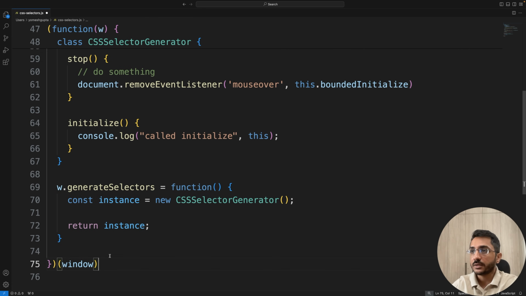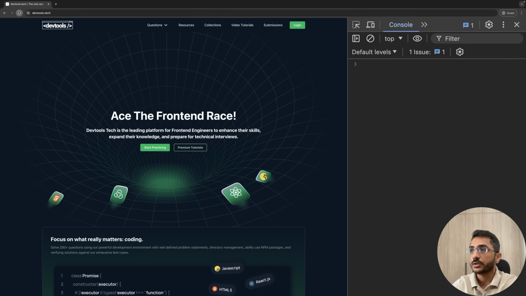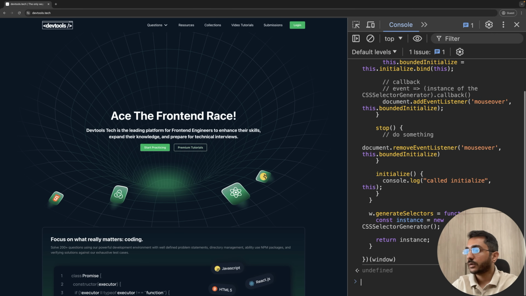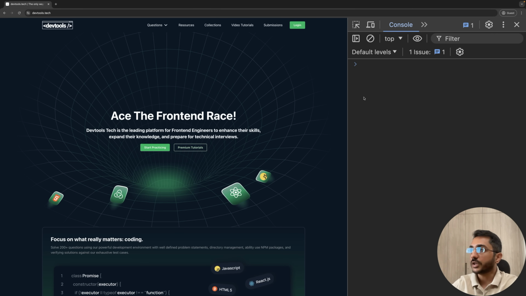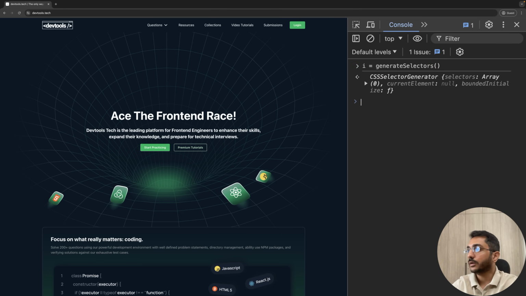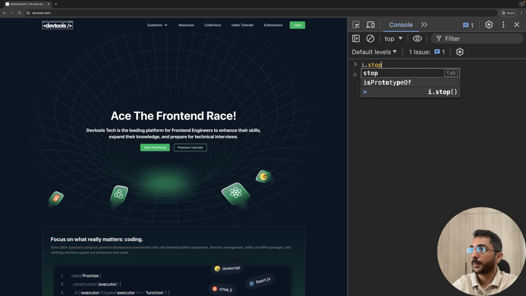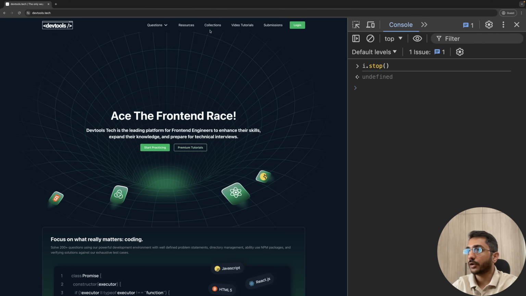Now if we test this, let's say I copy this much and come here, refresh this page, and inject this. I'll say this.generateCSSselectors. Now if I hover, I'm getting called multiple times and going to different elements. And if I do I.stop, then we are not getting anything.